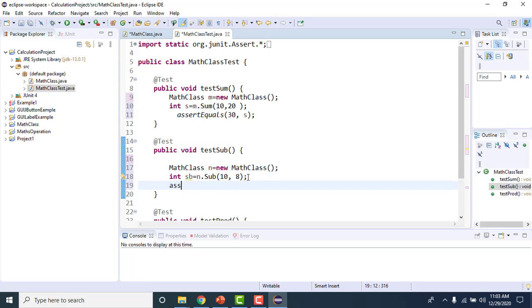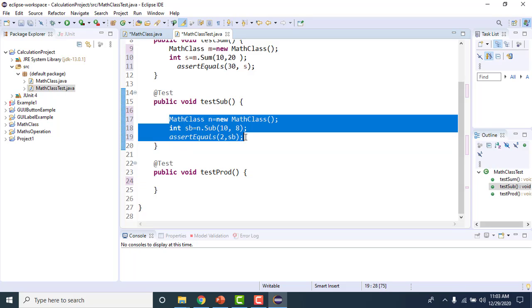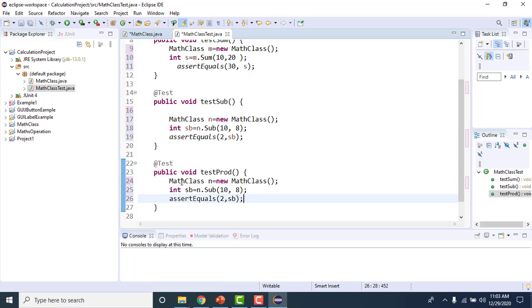Now I will call assert equals, where the expected result is 2 and the actual result will be sb. So you can see that this is another test case that we have completed here. Similarly, I will also write another test case for the product here. So I can just copy this and paste it here.